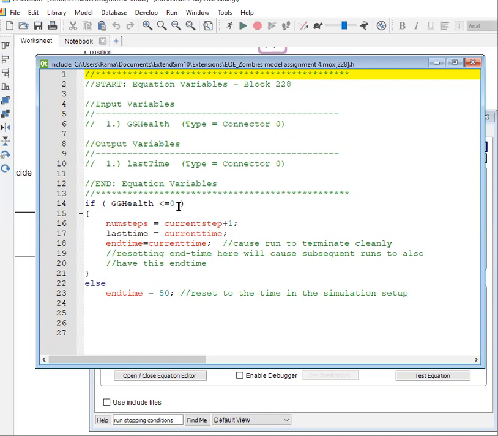Notice that there are also some things here in blue. The font in blue is a reserved modal keyword. The other things here are in black, telling you that those are user specified values, in this case, our input of the good guy health. So we're going to reset the end time. This causes the run to terminate cleanly.